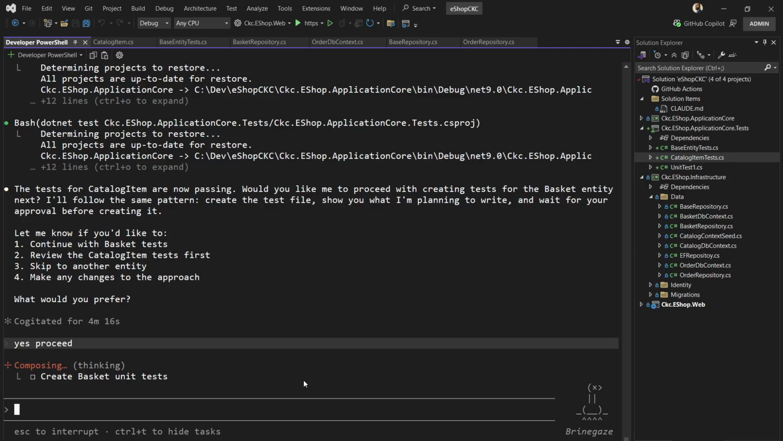So it's going with the basket unit test, creation of that basket test. Let's see how it's going to proceed and how it's going to work. Still awaiting.